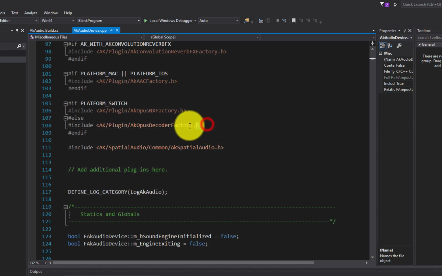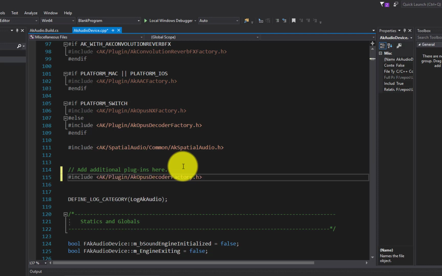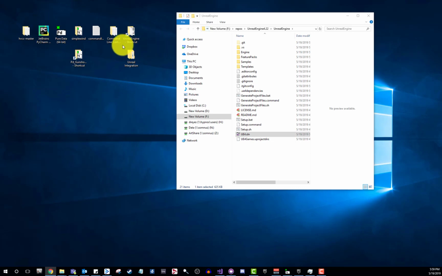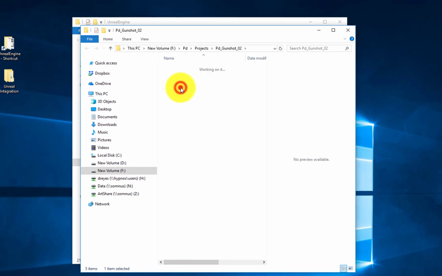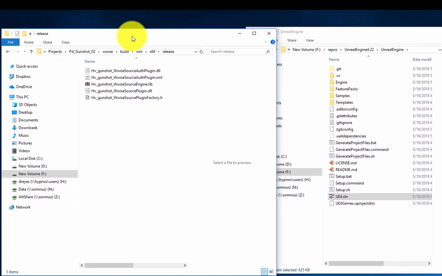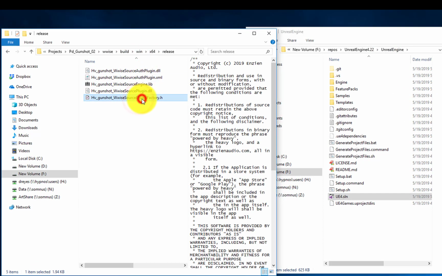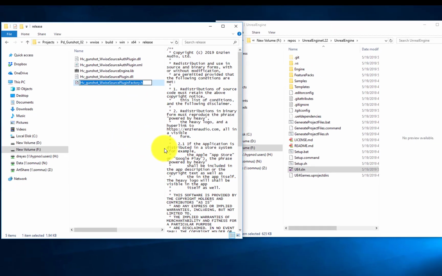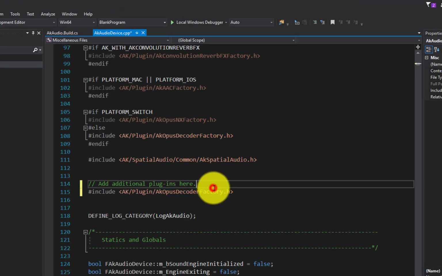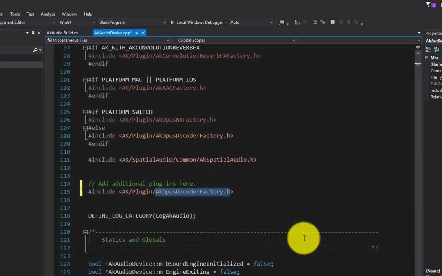So let's go ahead and copy this line and paste it below Add Additional Plugins Here. Now what we're going to do is replace this AK Opus Decoder Factory header file with the header file from our custom PureData plugin. So I'm going to navigate to the Wwise folder for my PureData plugin, Build, Win, x64 Release, and I'm going to grab the name of this header file, copy it using Control-C, and then navigate back into Visual Studio. And I'm going to paste it over this previous header file.